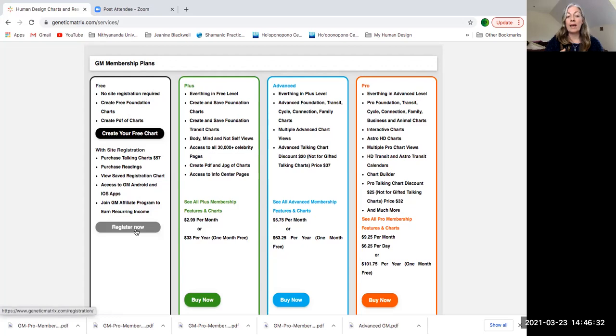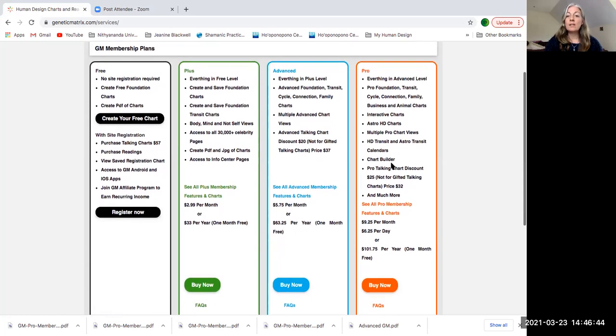Now, in order to save your chart, you need to register with them. They need to open up an account with you. They ask for very little information, but what that then allows you to do is to go back into your account and view your saved charts. The other one that I want to look at with you is the Pro. So these are the examples that I'm going to be using today.